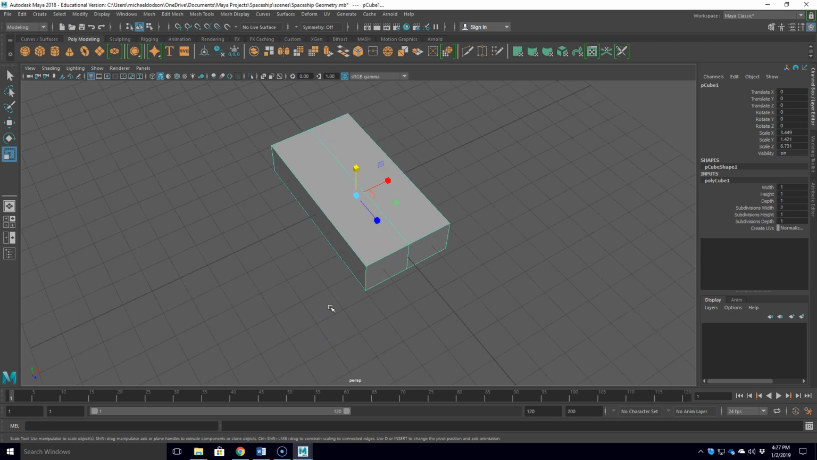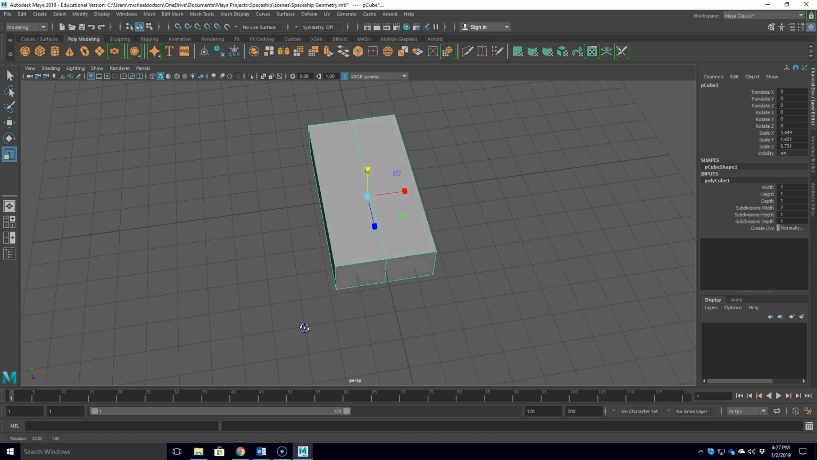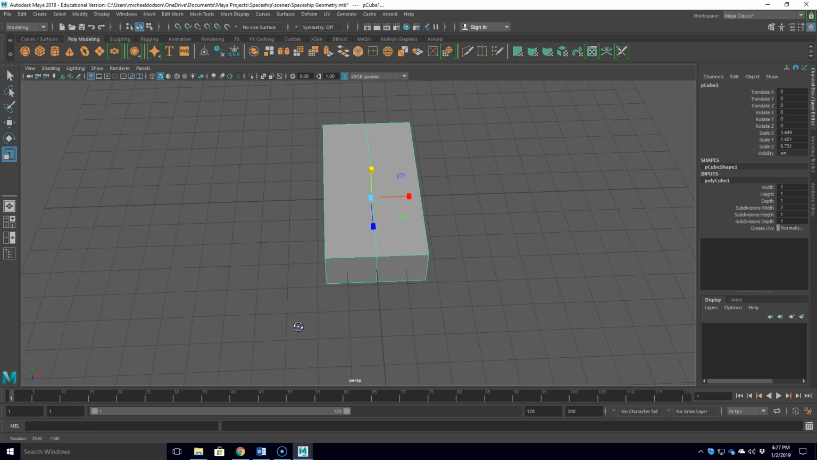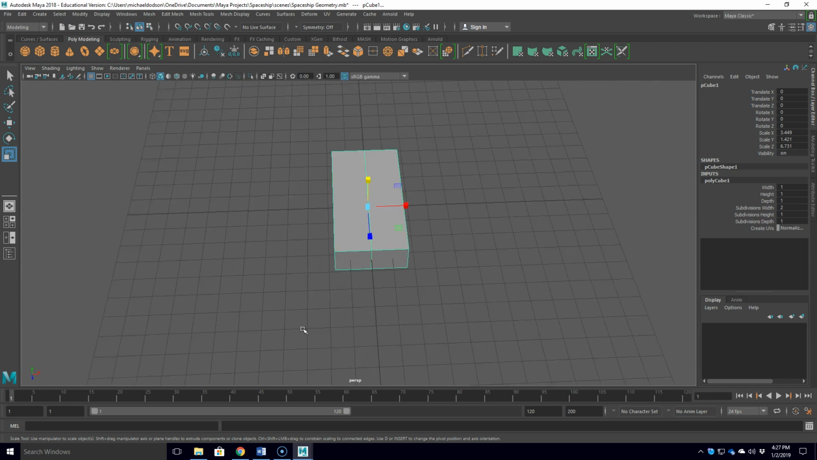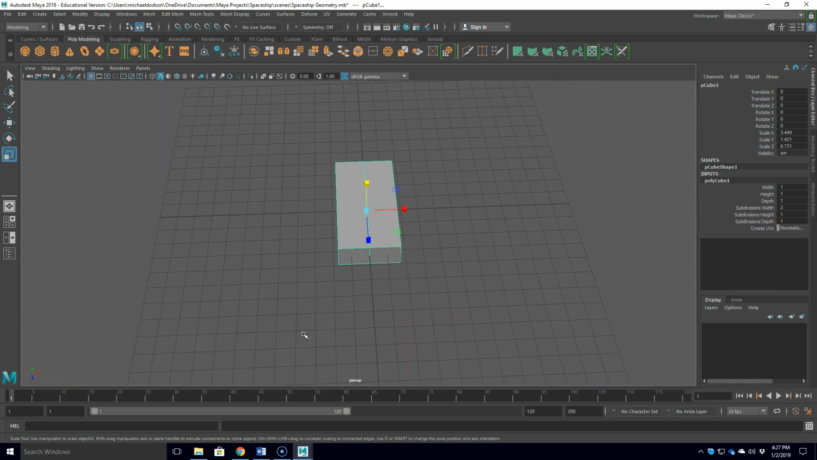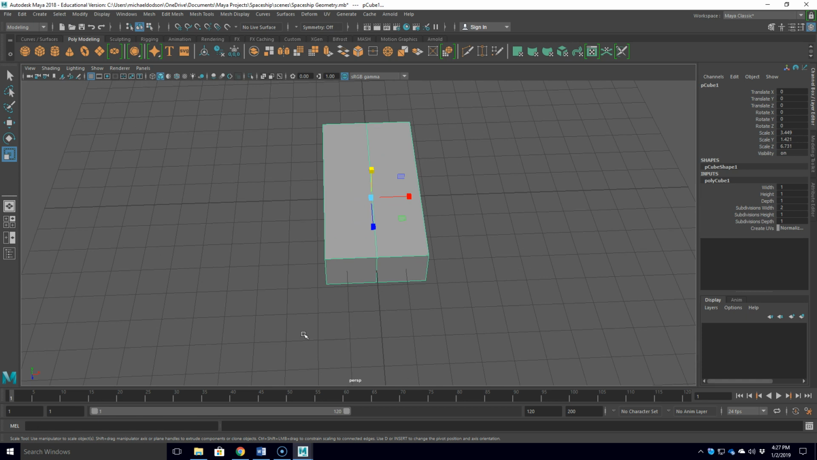There are some other tools that you might use for this, but we are not going to go into those in this simplified tutorial. The wheel on the mouse will also let you zoom in and out onto the geometry.